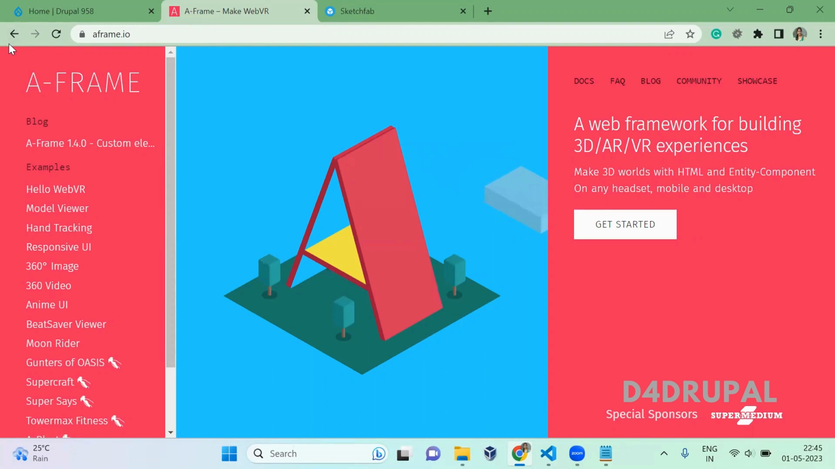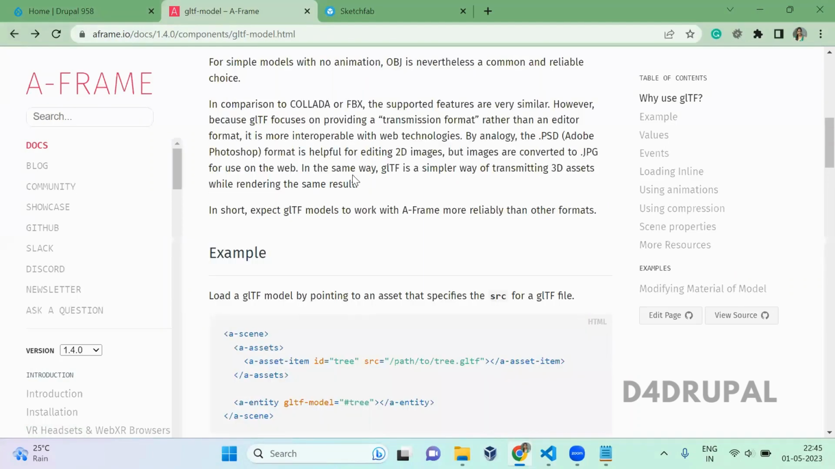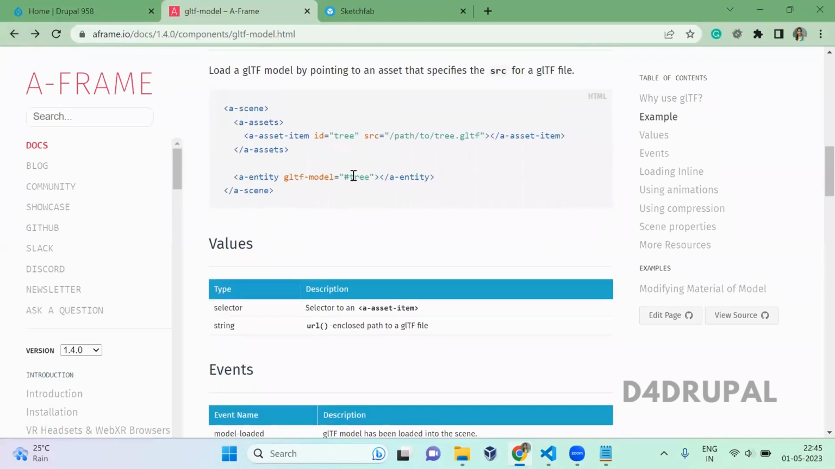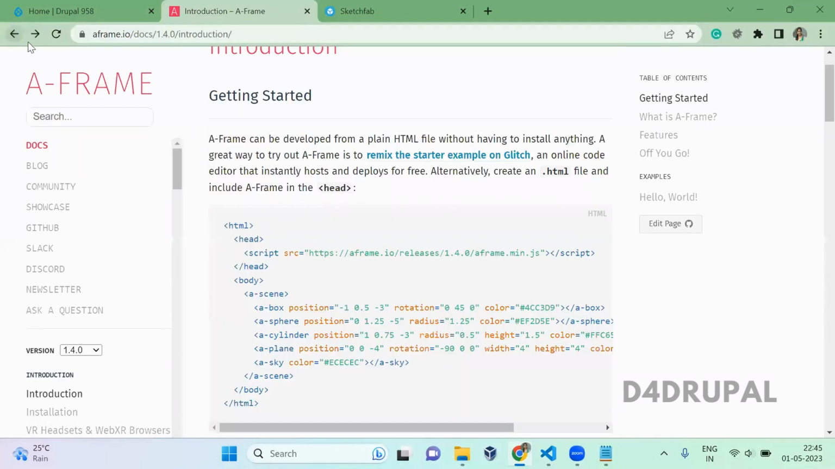First, we are going to use a GLTF file extension to render the 3D object. So this is the documentation for the GLTF model. I will add all the links in the description. So here you can see this is how you have to render a 3D object in your Drupal instance. You have to use all these steps.